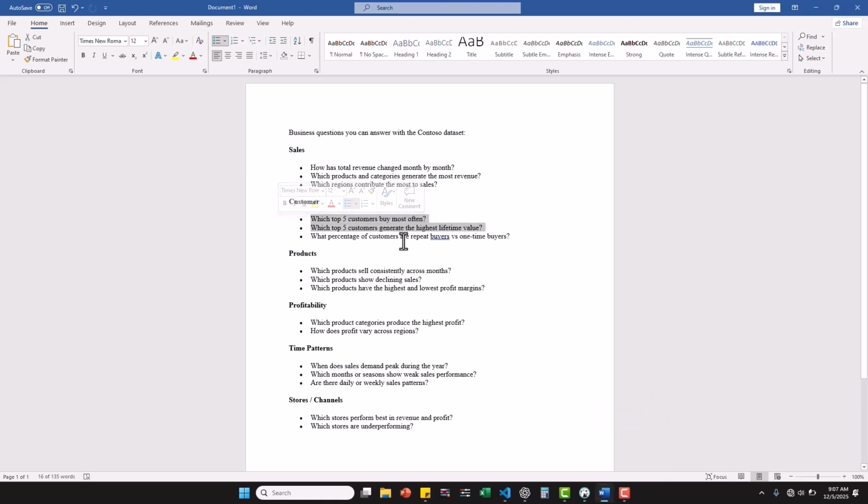So now let's answer this. What percentage of customers are repeat buyers versus one-time buyers? Okay, so what we are trying to do is look for the share of repeat buyers, customers that shop with us more than once, versus customers that shop with us only once. What we are actually trying to see is our retention, that means the more we're able to retain customers, the more they shop with us.